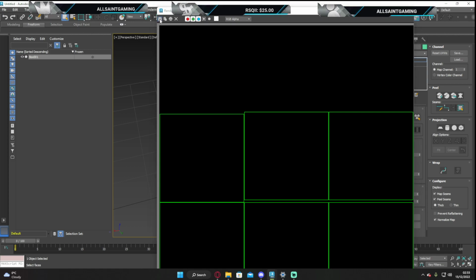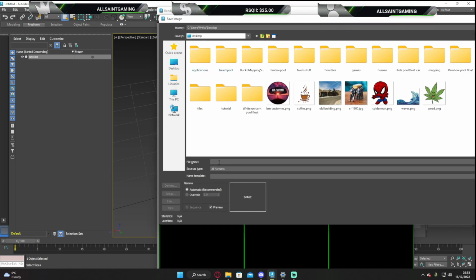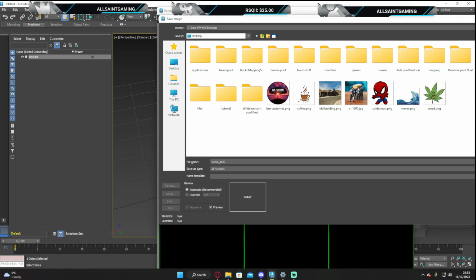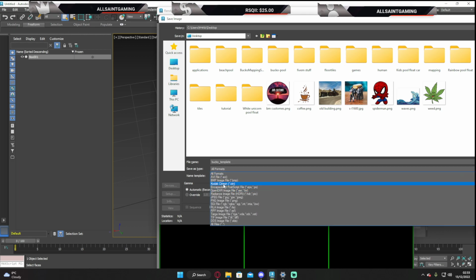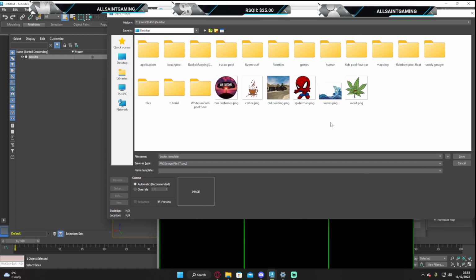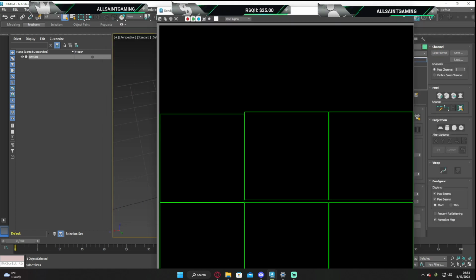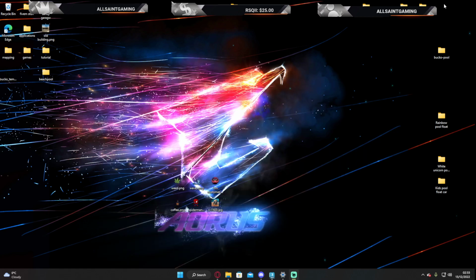So then click up here onto save. Give it a name, so I'll call it Bucko's template. Always make sure you save it as PNG. Obviously these are the photos I'm going to be using. There should be one more somewhere, but yeah. Click on save. Click on OK. And you can minimize your 3dsmax for a second.